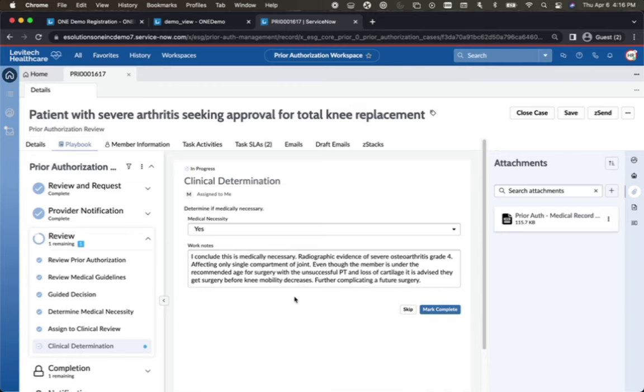The clinical reviewer is going to deem this medically necessary. They're going to say, based on the radiographic evidence of the severe osteoarthritis grade 4, it's only affecting one compartment of the joint. And even though the member is under the age of surgery, with the unsuccessful PT and loss of cartilage, it is advised they get the surgery before their knee mobility decreases, and that could further complicate future surgeries.